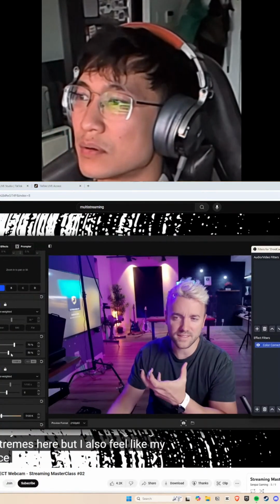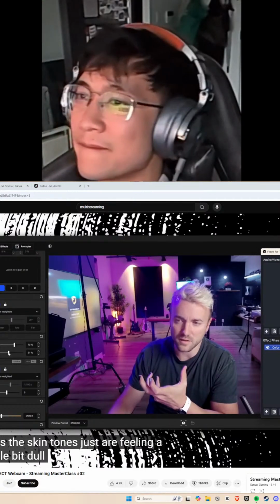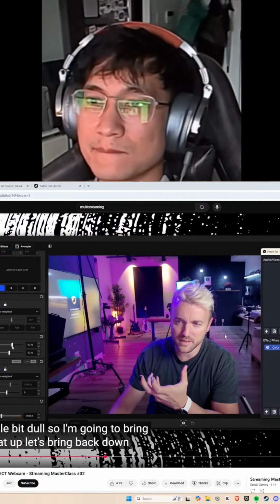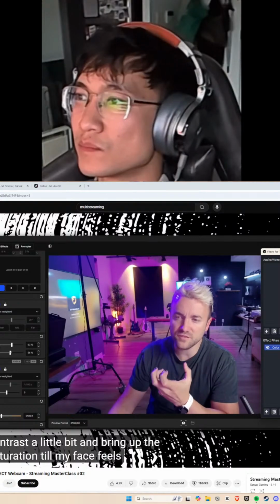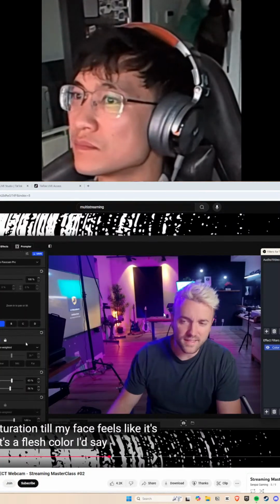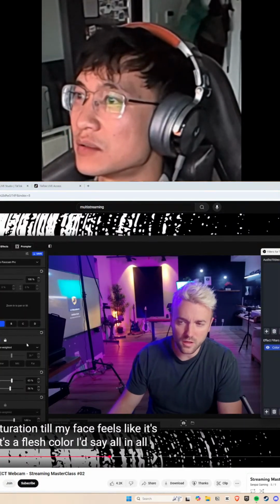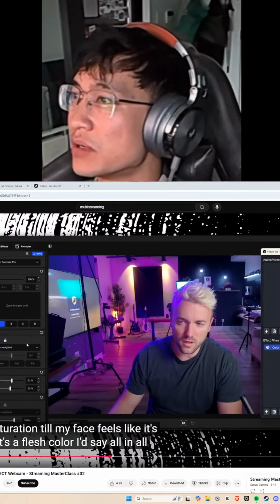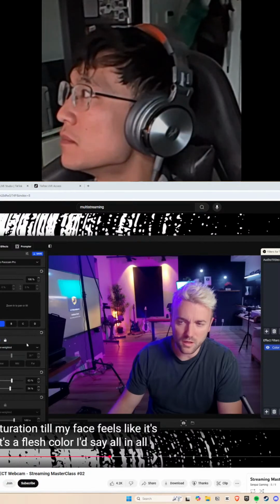But I also feel like the skin tones are feeling a little bit dull, so I'm gonna bring that up. Let's bring the contrast down a little bit and bring up the saturation until my face feels like a flesh color. Contrast and brightness.